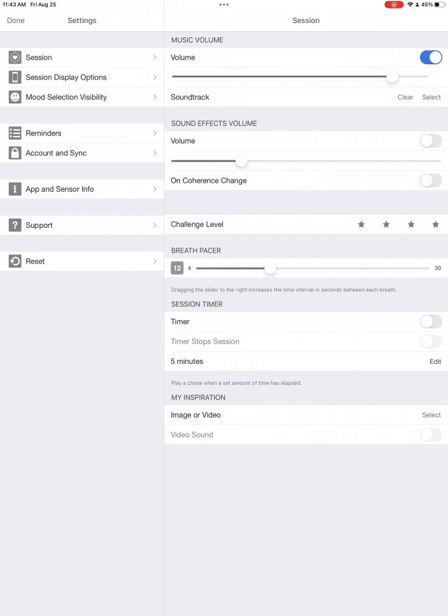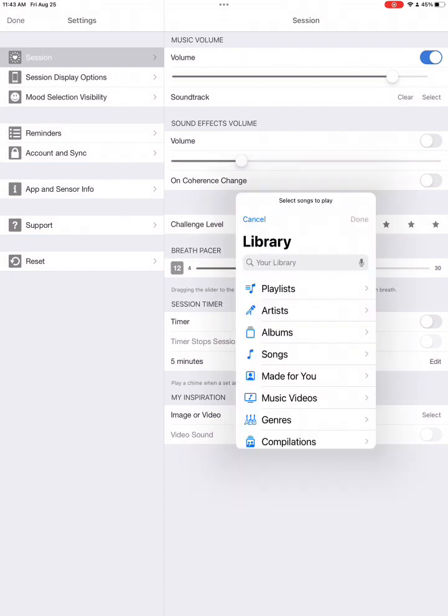So the first one is called Sessions, and if you tap that, it will take you into the setup menu for your individual session. And you'll notice that the first thing is music. You can add music to yours. I've got my toggle on, and from there you can select from your library of music an artist or a song that you like. So if I tap select, it will take me into my library. I'm using Apple Music, and I select a song from there.